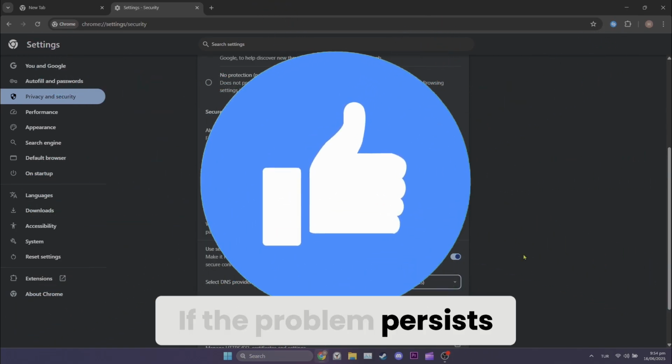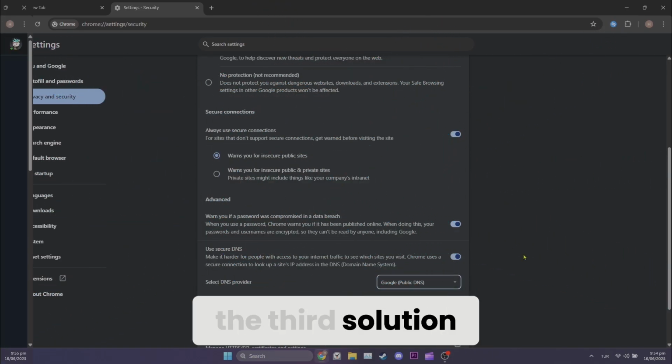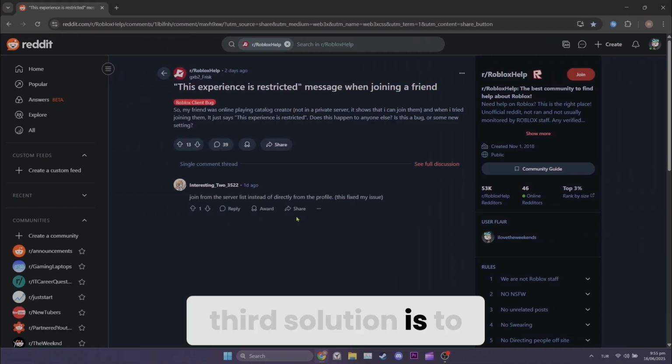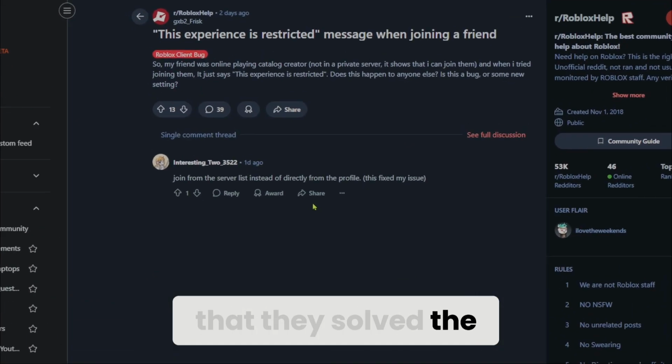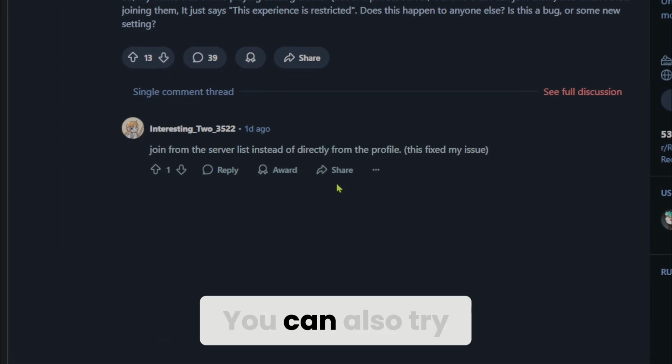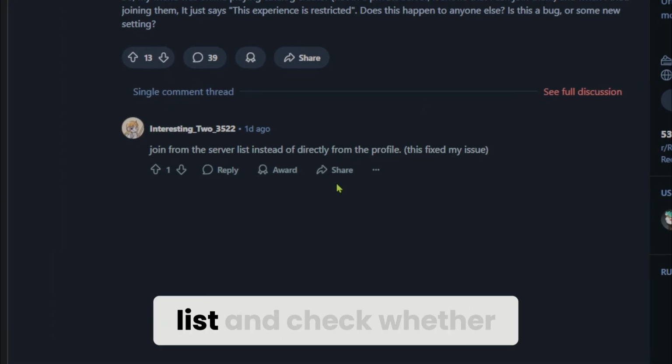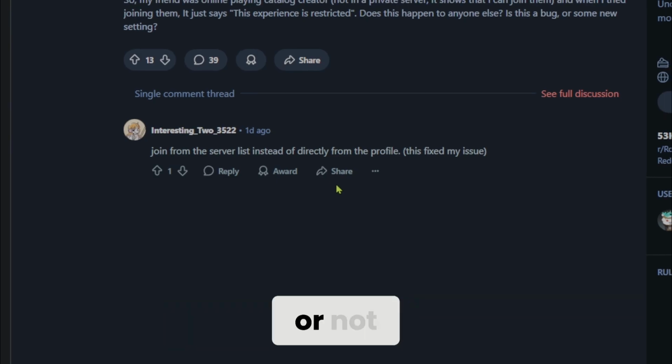If the problem persists, we'll move on to the third solution. Third solution is to join from server list. Someone on Reddit shared that they solved the problem by doing this. You can also try joining from the server list and check whether the problem is solved or not.